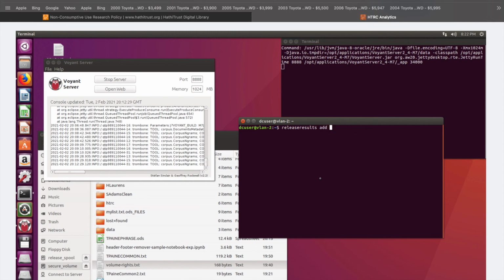So you're going to add, and again, you're going to pretty much do this every time. Make sure that you're in the right directory. Add media secure volume and the file which you're trying to get released, which is T-Paine phrase .ods. Now you're going to run that via your return or enter button.